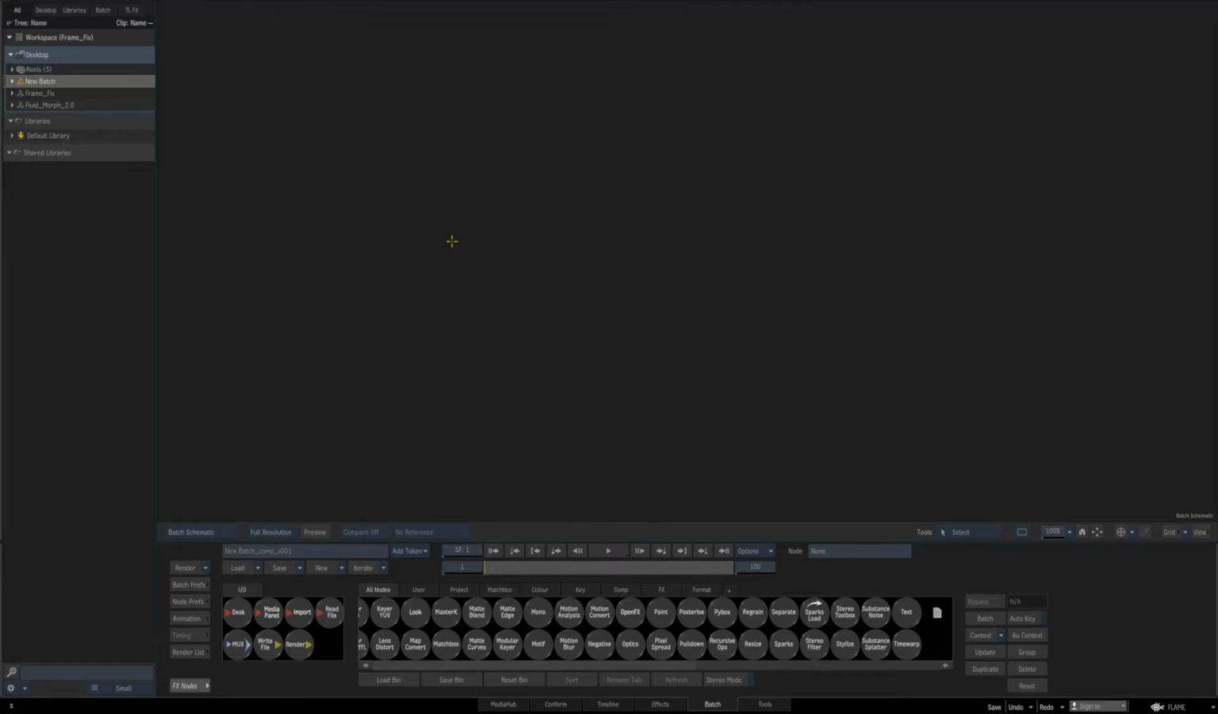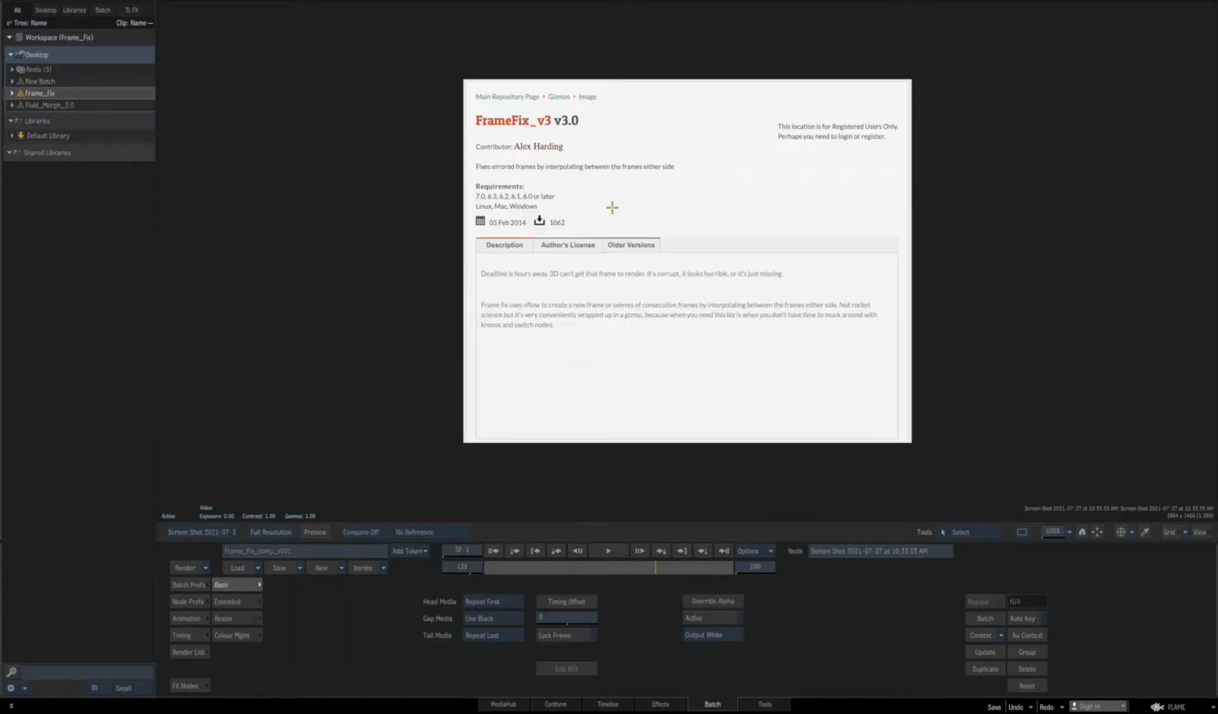Hello, this is Frame Fix for Flame. It is based on Alex Harding's time frame fix for Nuke. It's a great tool to have. It works really well. I thought that Flame could use it as well. I just dug into the gizmo that he made and translated the expressions to work with Flame.